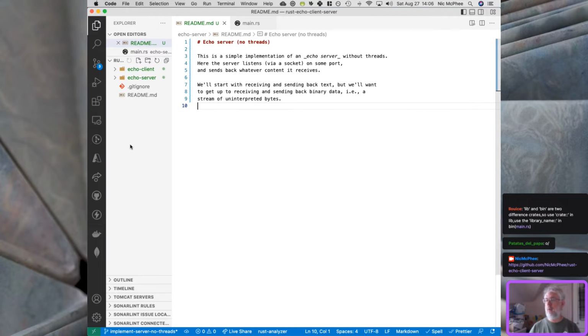I've created some structure. I've put both the client and the server in the same GitHub repository on the assumption that that'll make more sense. And in each one, I've set up a basic Rust project. So I have a source directory, a target directory, gitignore, Cargo.lock, Cargo.toml, and a readme. And here's the readme. We're going to start with the server. Here's a readme on the server. And this is a simple implementation of an Echo server without threads. We're going to listen on some socket, on some port, and send back whatever we receive.